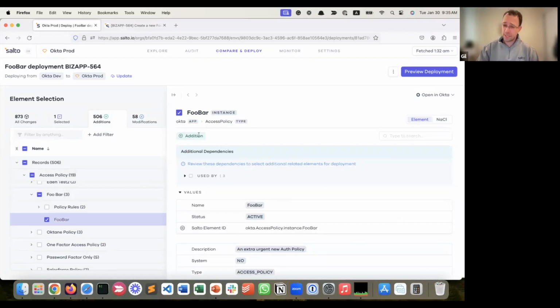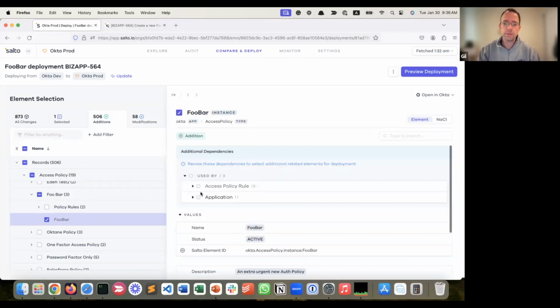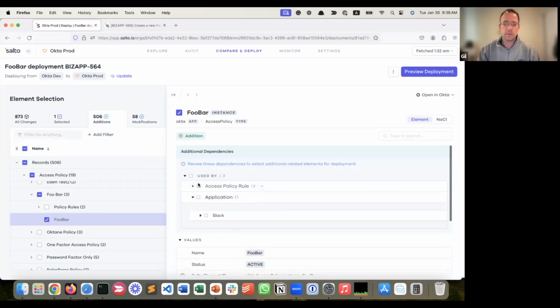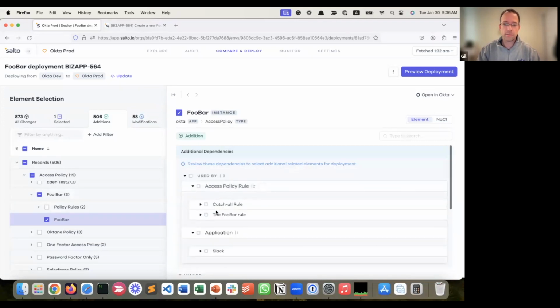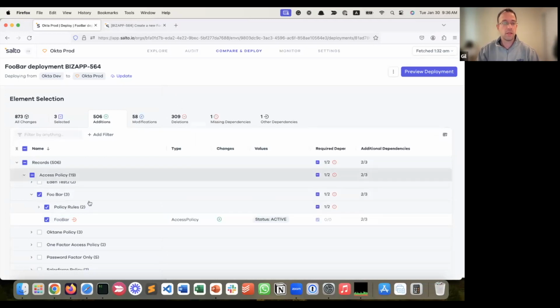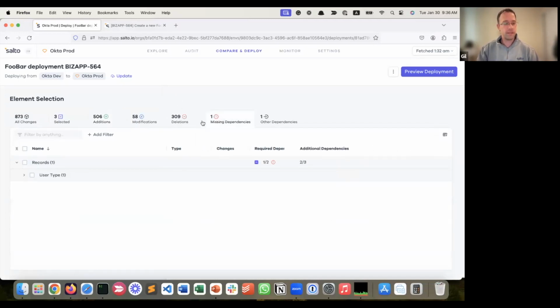As soon as I select it, Salto automatically detects dependencies and tells us, well, this foobar access policy is actually being used by these two other access policy rules and by this application. I'd like to go ahead and select those access policy rules. I wouldn't like to deploy this application for now. So, oh man, we have a missing dependency.